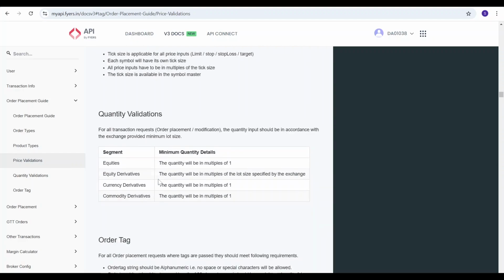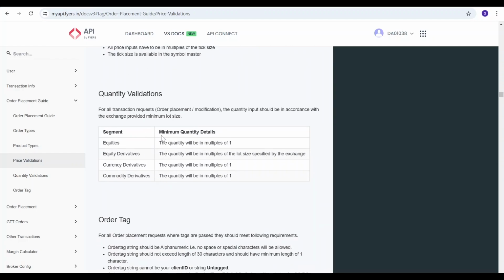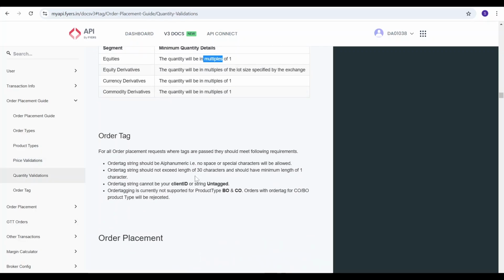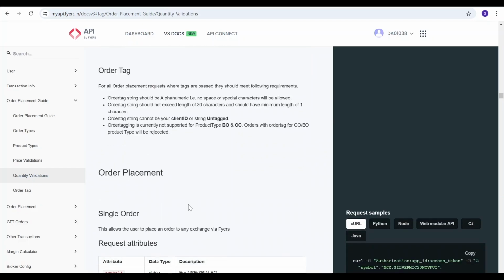So if we come down, a very important thing is the quantity part. When we are taking any trades, we will be using only quantities. We will not be using lots. So whether you are trading equity or FNO, we will be talking about quantity, not lots, and the minimum is 1. Order tags can be useful, though I would say we can avoid order tags, because if you forget what your order tag is, it is going to be very hard for you to figure out.